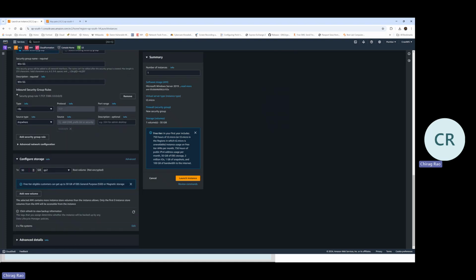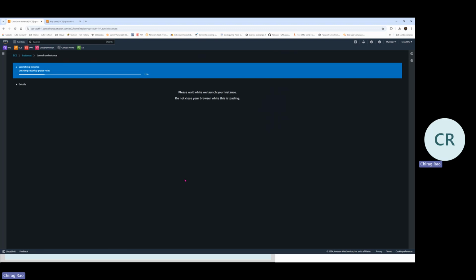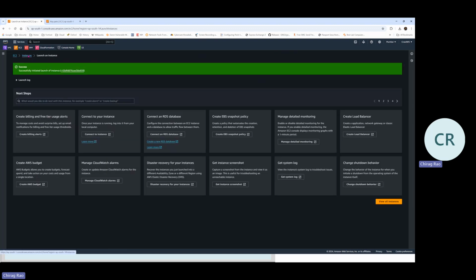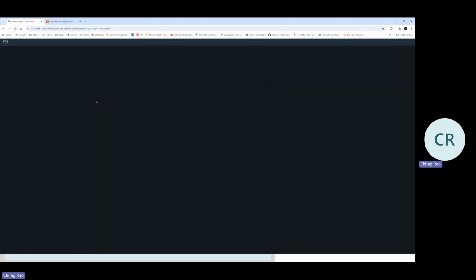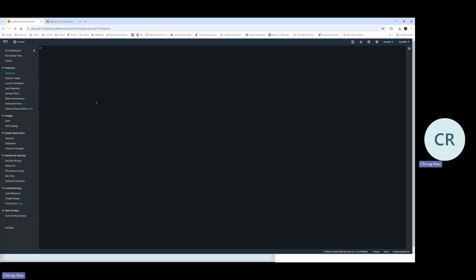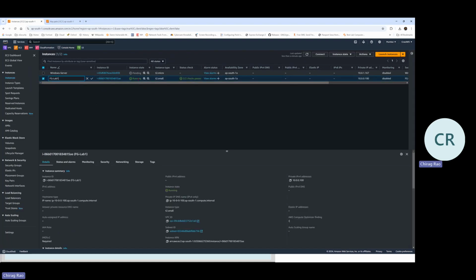Again, the storage space, default storage space is fine. Let's just review. T2 micro is absolutely fine. Now we'll click on launch instance, and this will also get started. So click on instances again. Let's refresh the page, make sure we have both entries. Okay, so this instance is ready. Its status is running, which means we are good.